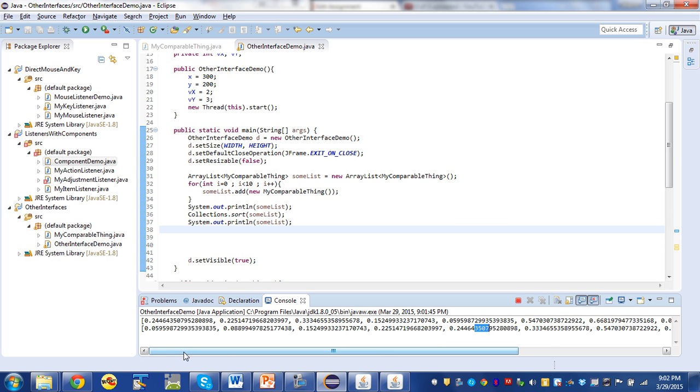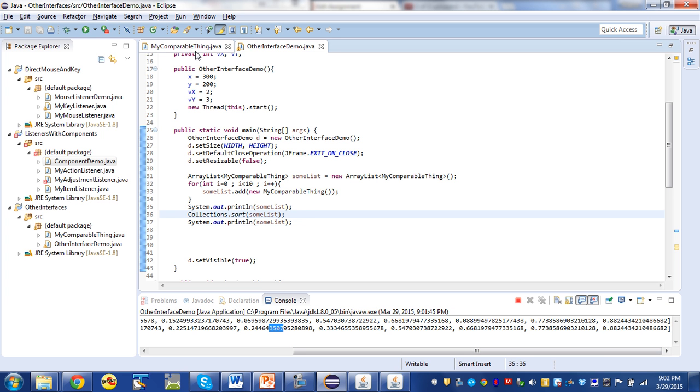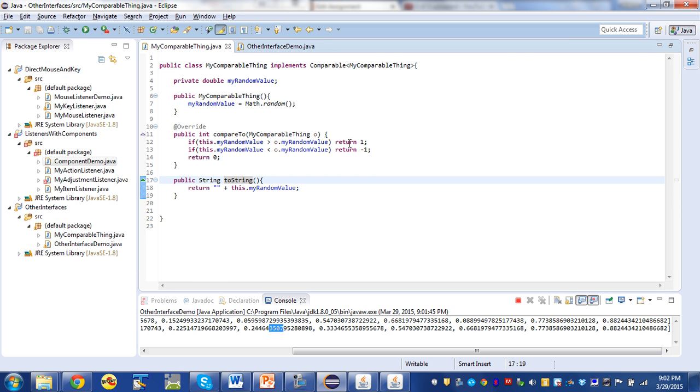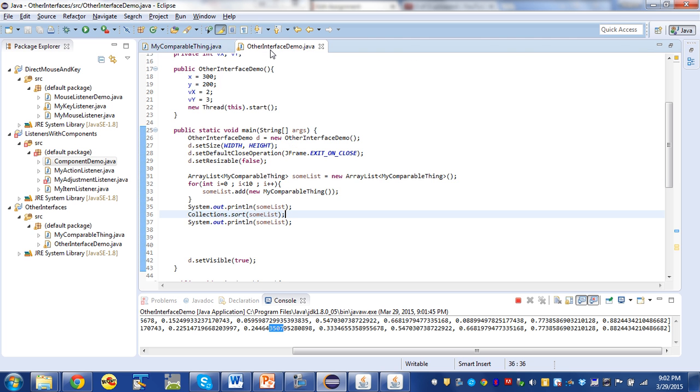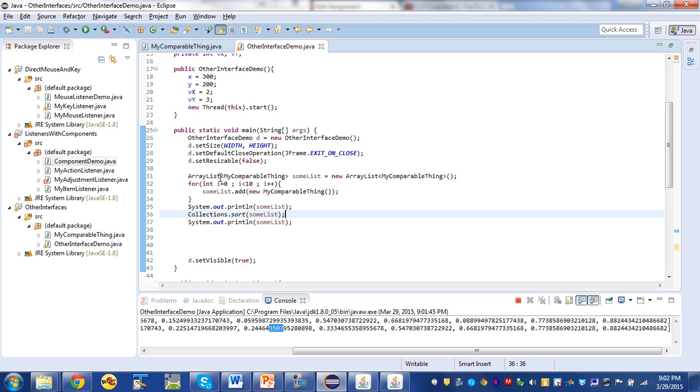they're in increasing order. And so if you have some class, some object that you've created, you put it in a container and you want to sort it by some value, all you have to do is implement Comparable, and then you can just say Collections.sort, and all your stuff comes out sorted. Isn't that cool?